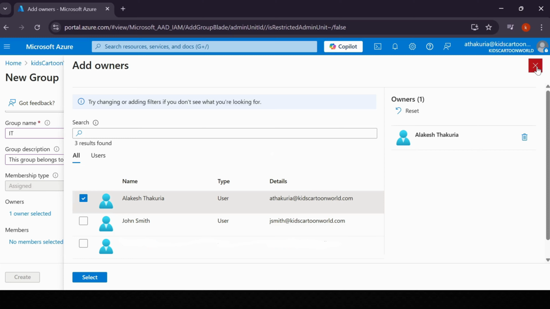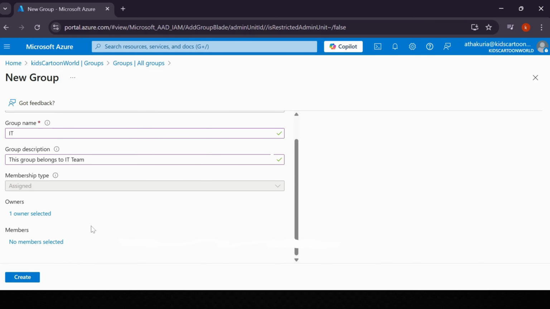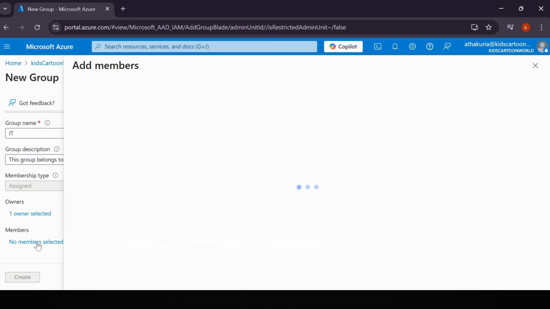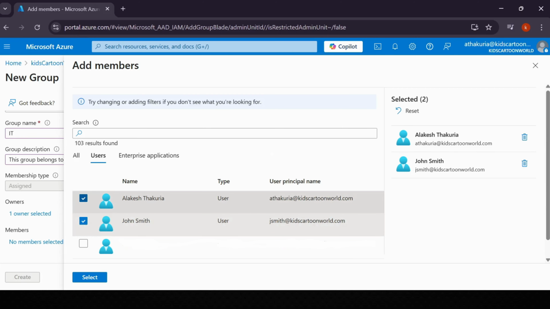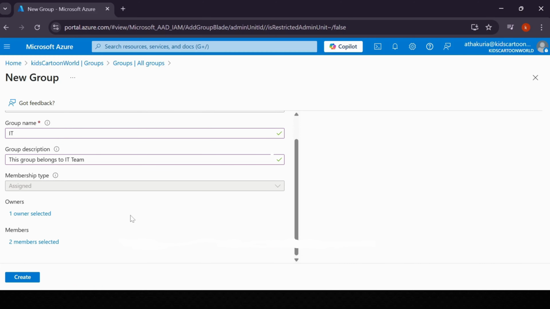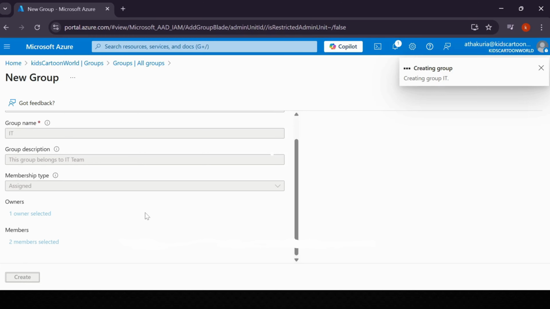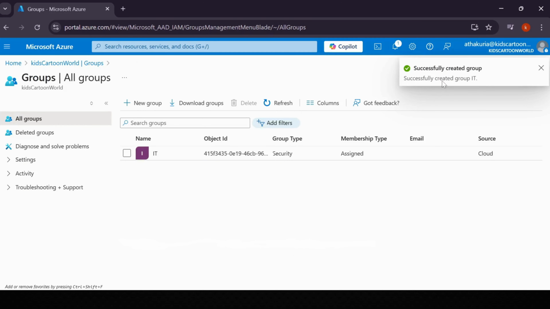And then I will select members. So let's go to our users and then select members. So let's say there are 2 members, okay, then click on select. Then we will click on create. So it says creating group IT.